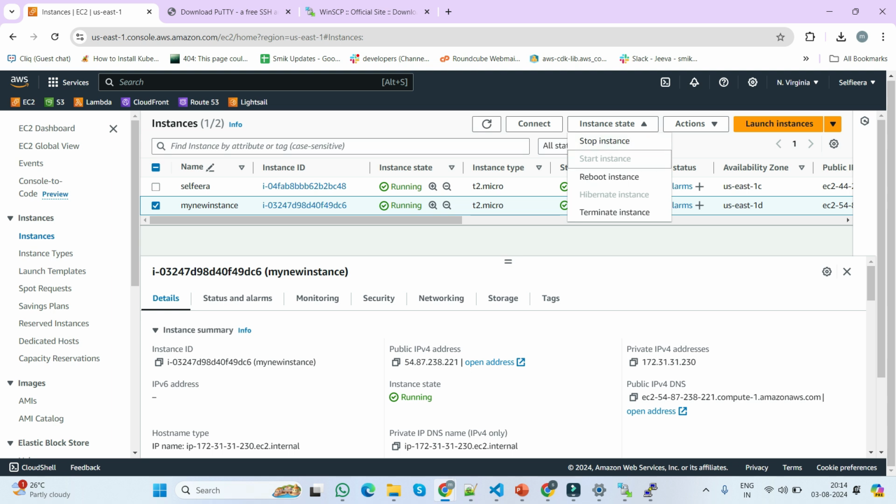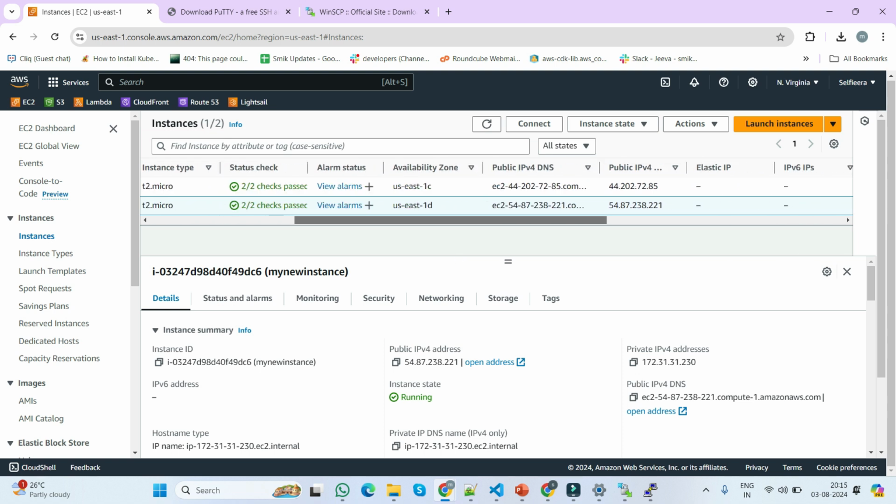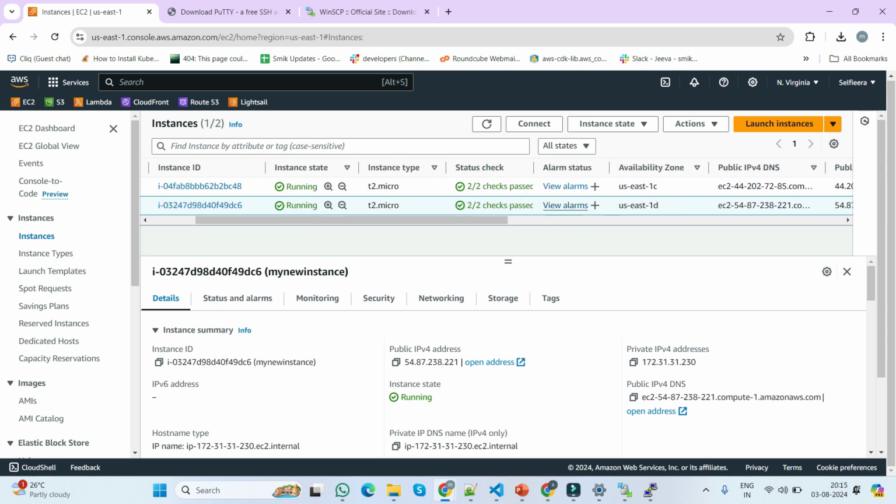So that is the method of instances whenever getting stuck. Let me go through one more step. So next, view alarms. What is this view alarms?